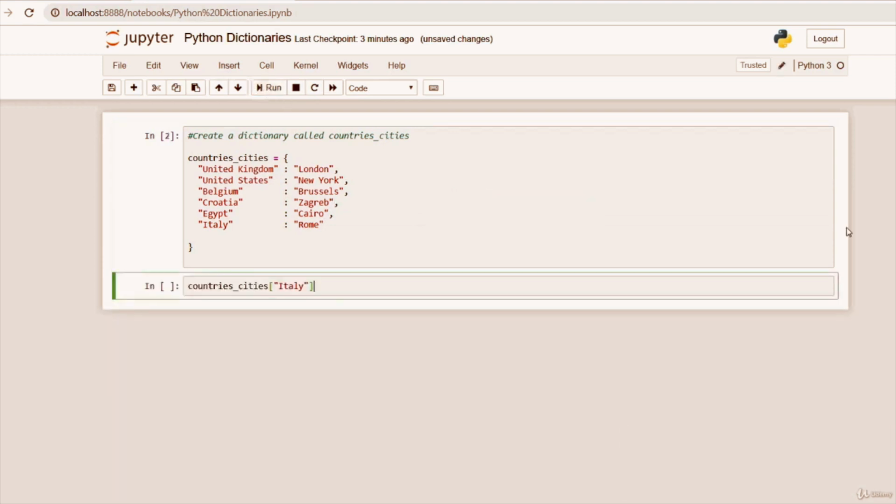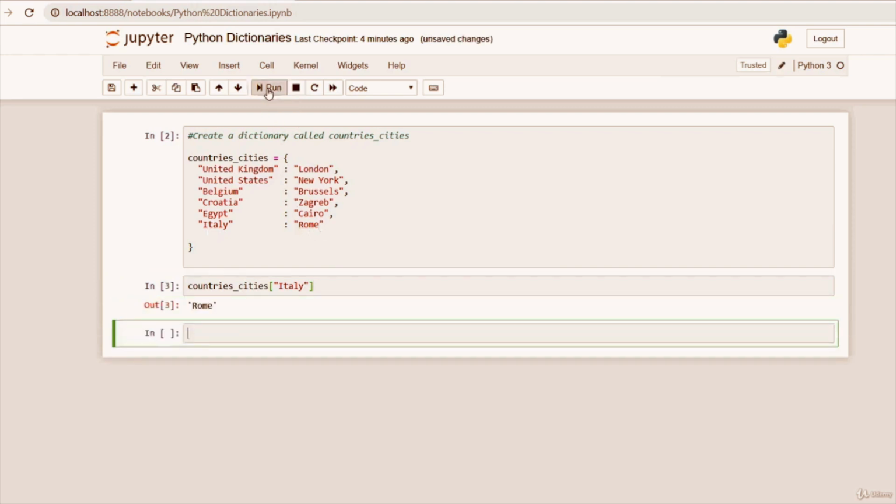You can access the items in a dictionary by referring to the key or referring to the values or referring to both. In this example here, I am accessing the item in a dictionary via the key. So you can see that's the name of the dictionary in square brackets. I'm passing in the value of the key, which is Italy. So if I run this, I expect Rome to return as the value. So let me run that. You can see here it has returned Rome as the value.